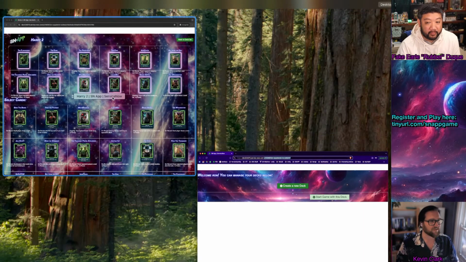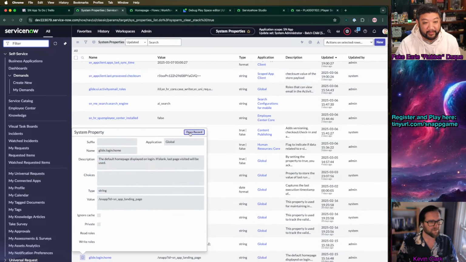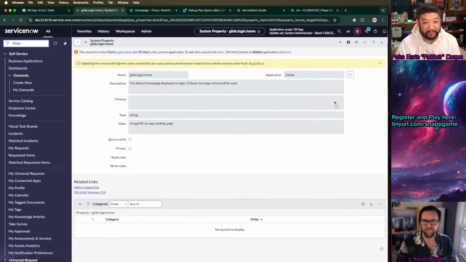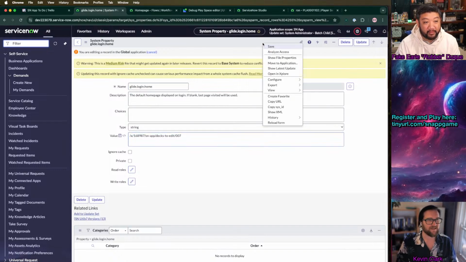So I'm just going to try this, see if it works. If it doesn't, I'm going to give up for today, and it'll be the first thing that we fix next time. It's got to be global scope, open record. Okay, so all images are working for you. It's just a me problem. Okay. Click here to edit this record.